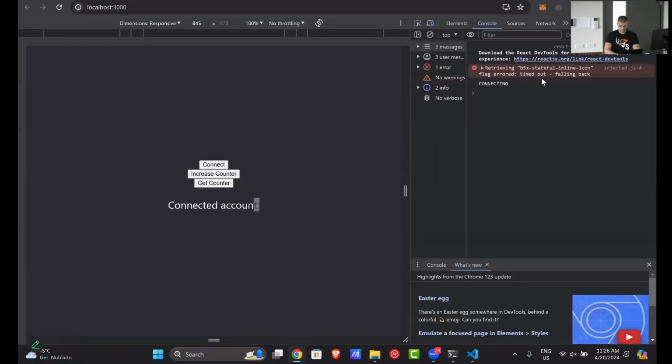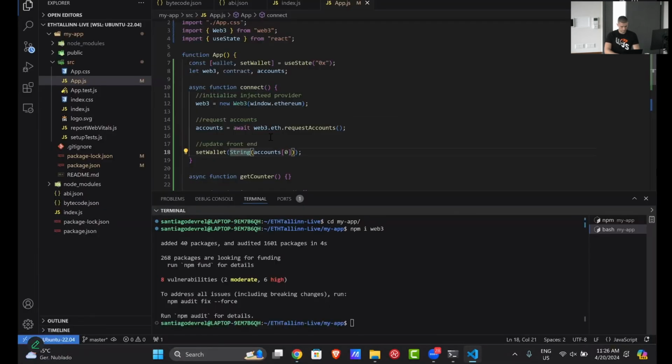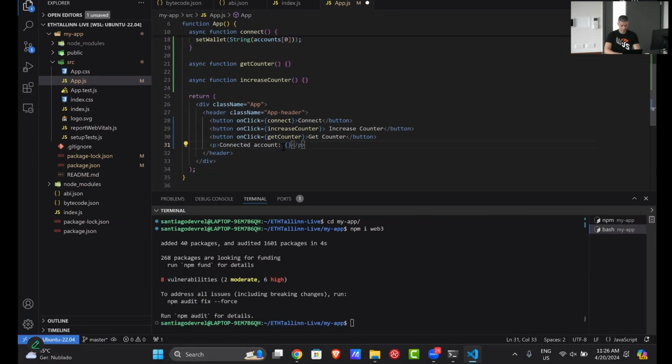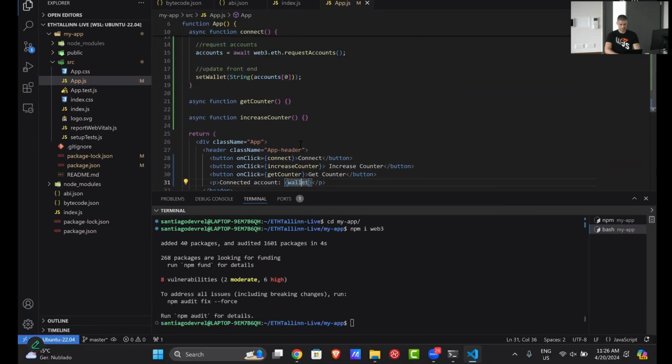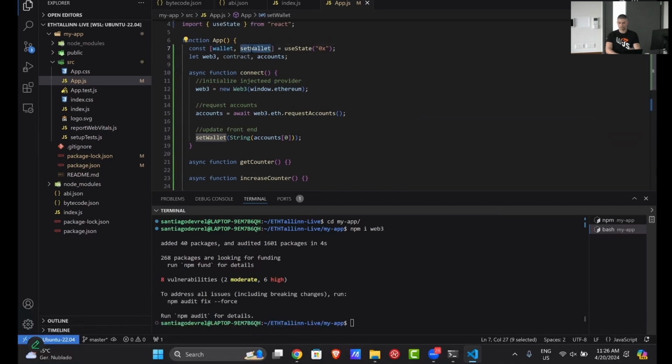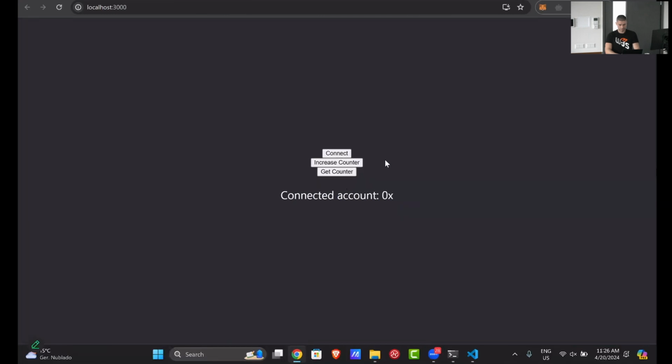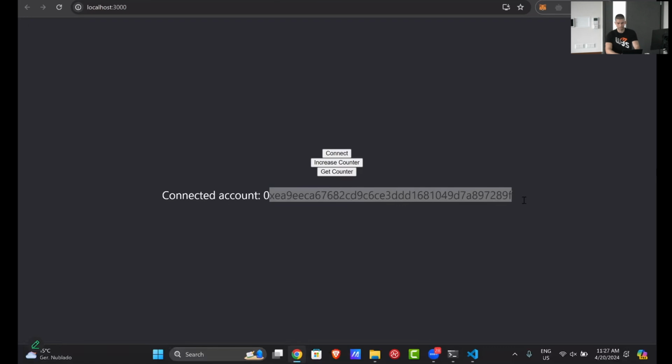See where it's not connected. Set wallet. Oh, because I'm not showing it here. And then we need to show here the wallet. So we use this set wallet to set the wallet, and this wallet to show the wallet in the front end. So now you can see that the wallet is connected. When I click connect, the wallet is here because we already connected that.